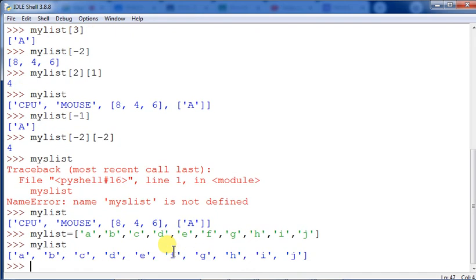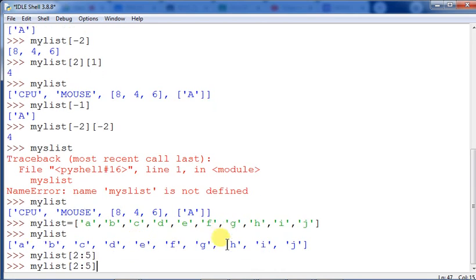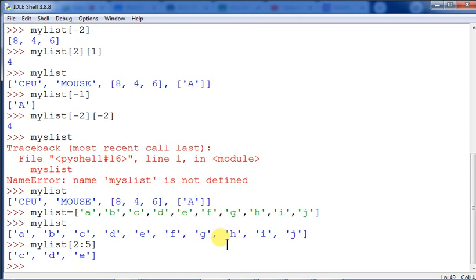Now the slicing. If I am giving here my list, and then 2:5, what will happen in this case? 2:5 means 0, 1, 2, that means from 2, 3, 4; 5 will not be printed. Whatever has been given, it will stop one less. So in this case the output will be C, D and E.